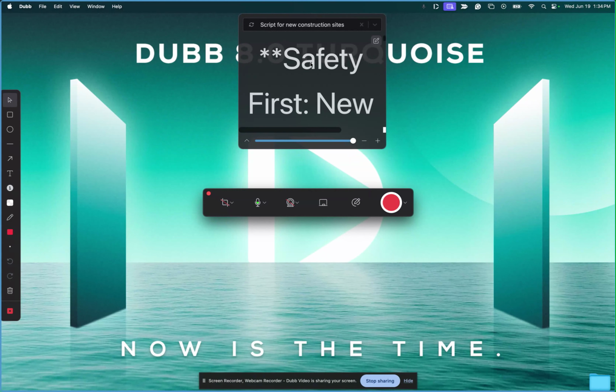Now, these settings are sticky. So whatever you adjust it to in terms of speed and size and shape, it's going to remember this for future recordings. So this is one of the easiest ways to use a teleprompter on your computer.